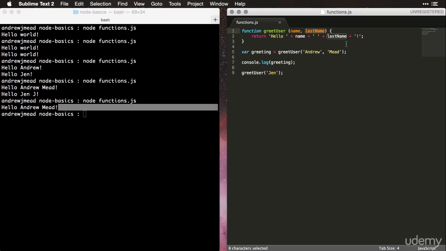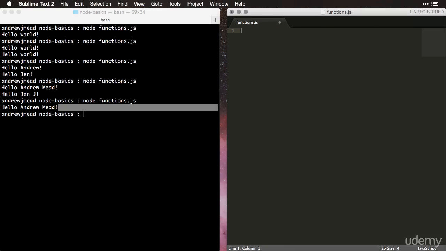Now it's time for a quick exercise. I'm going to delete everything inside of my functions.js file, and here we go. What I want you to do is create a function called add that takes two arguments. The first is number A, the second is number B, and all I want you to do is add them up, return the value, call the function, and log out the returned value.